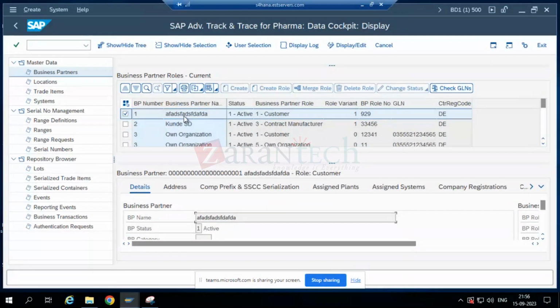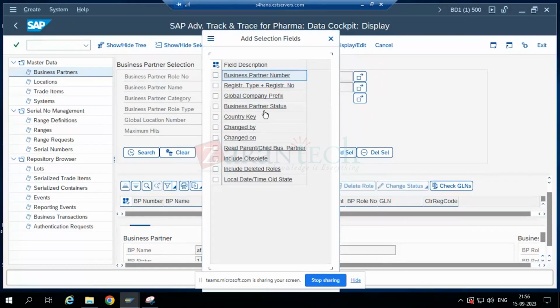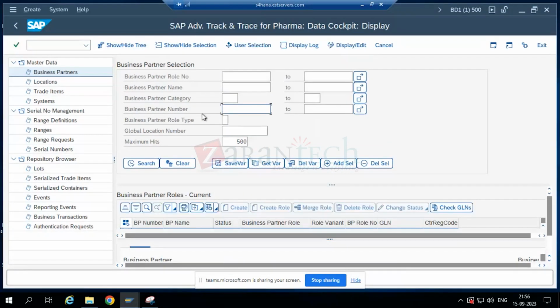So let's say I use the business partner number. Let's select any one of the business partners and provide it as a selection. One important selection field was this business partner number. So we have two things: one is your business partner role number and one is your business partner number. What is the difference between these two? This is your ECC's number, but this is ATTP's internal number. Whenever a business partner is integrated to ATTP, ATTP will provide its own number to it. That is known as the business partner number, and ATTP will remember that number only.